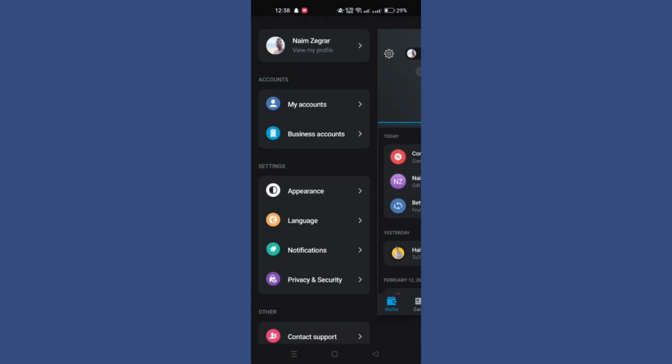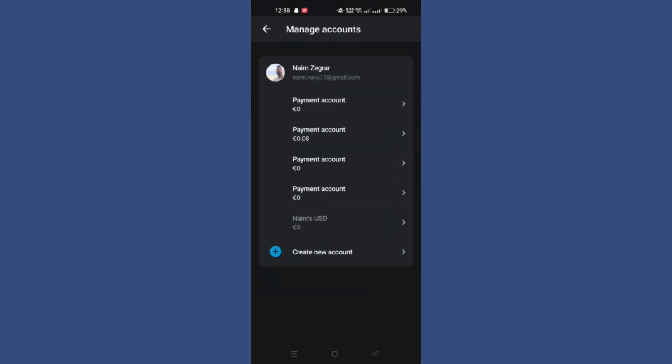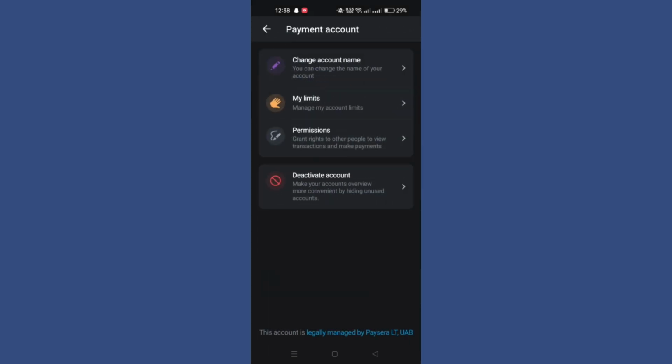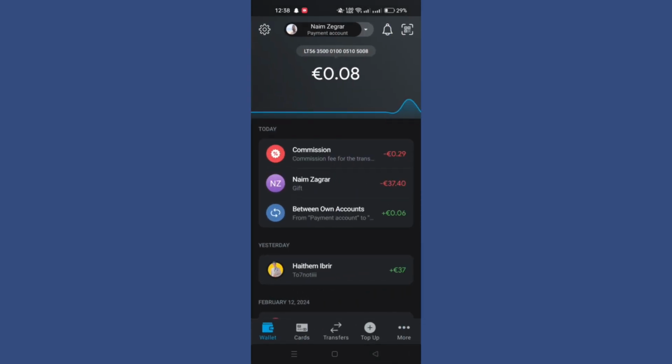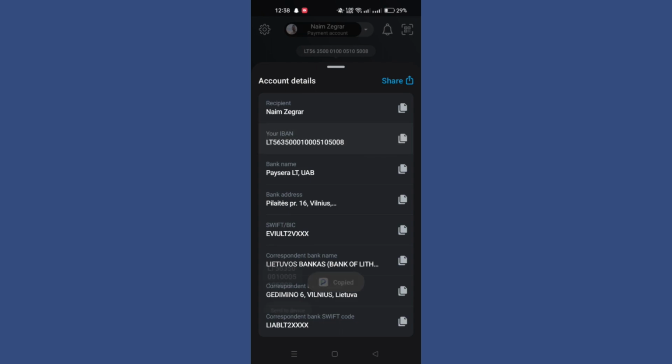Click on it to expand the options. Select Account Overview from the expanded menu. This page will display your Paysera account details, including your IBAN account number.